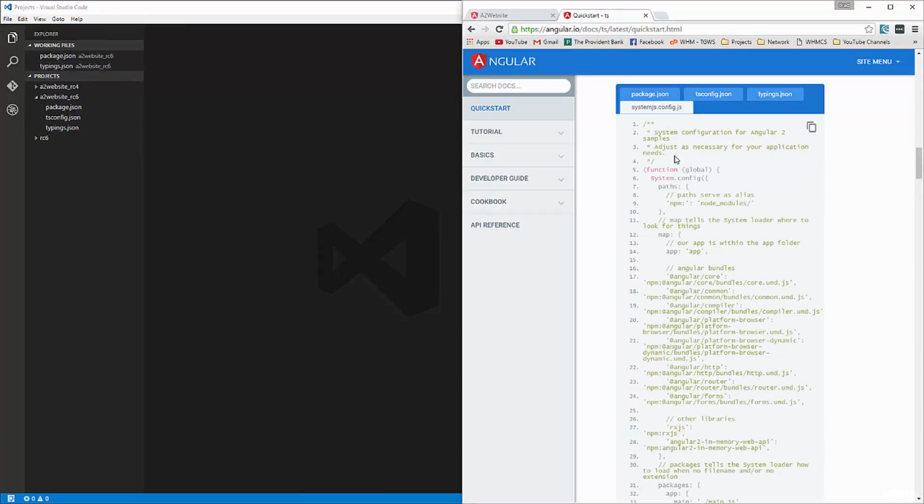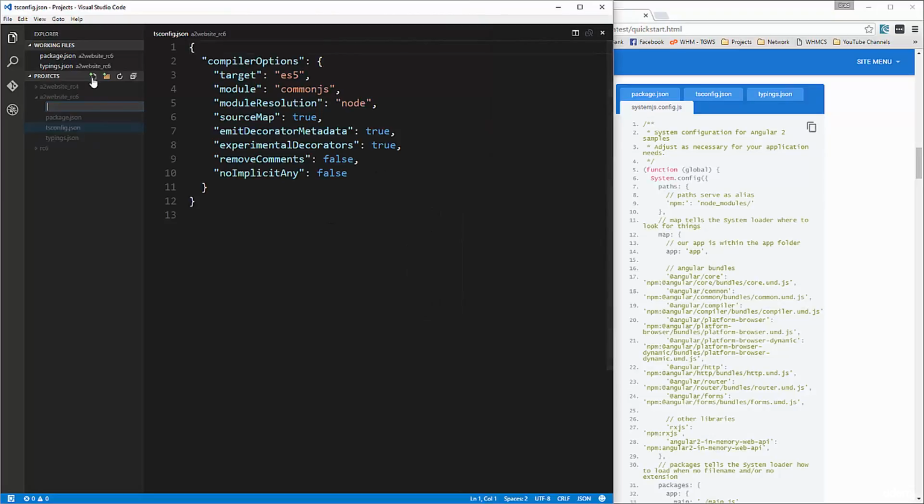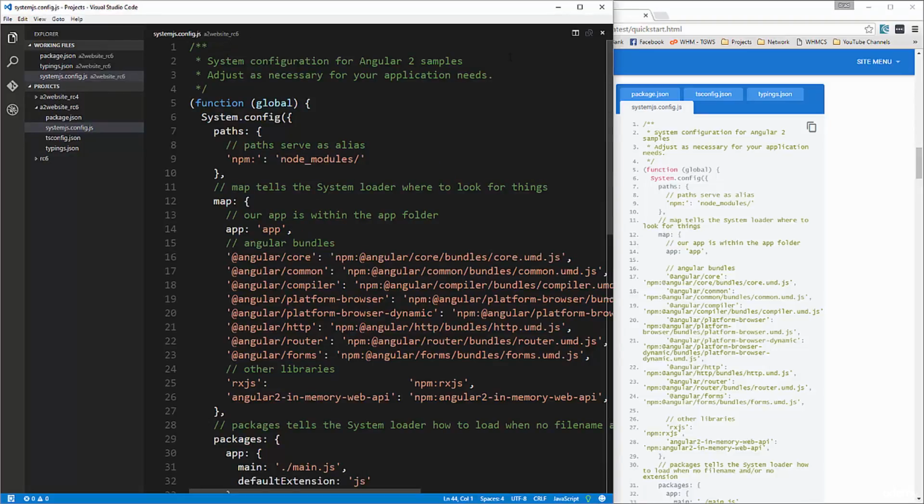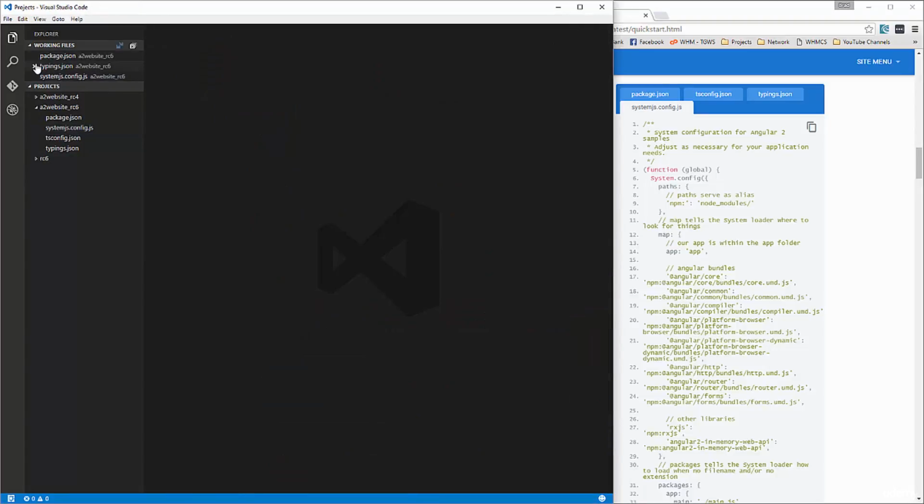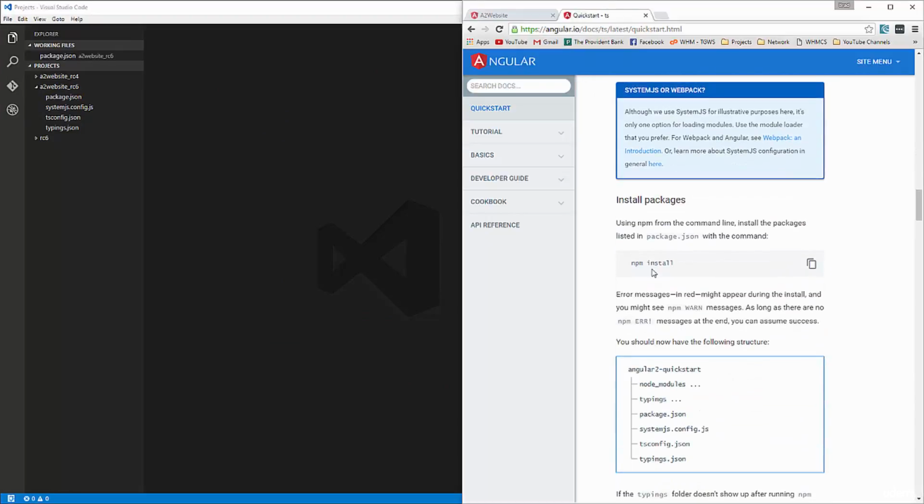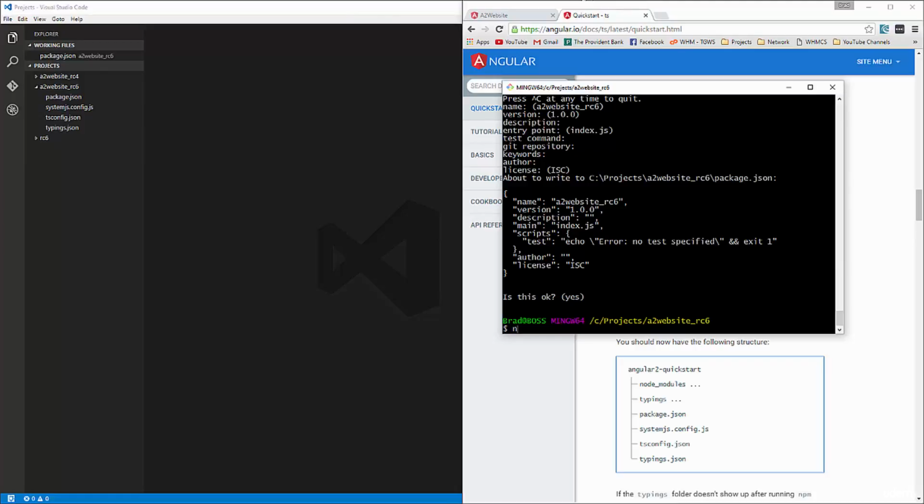Then we have our system config.js. Let's go ahead and copy that. And we're going to create a file called system.config.js. And we'll paste that in. We don't have to change any of these, so just close them up. If we keep going down here, it's going to tell us to run npm install to install all those packages. So let's do that.